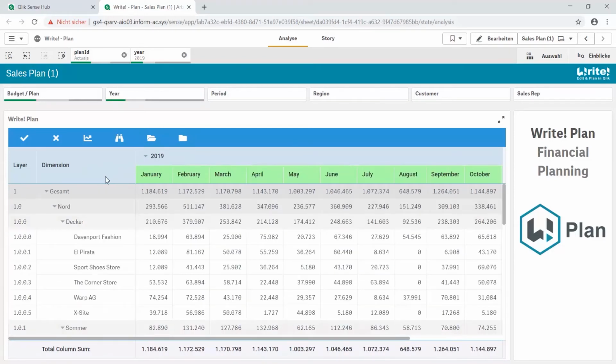In this example, I have 4 different dimensions that define the hierarchy I want to plan on. It is up to you to define the depth of the hierarchy for planning. There are no limitations. Here we see a sales plan scenario with the hierarchy of the company's total, the region, the sales representative, and the customer.